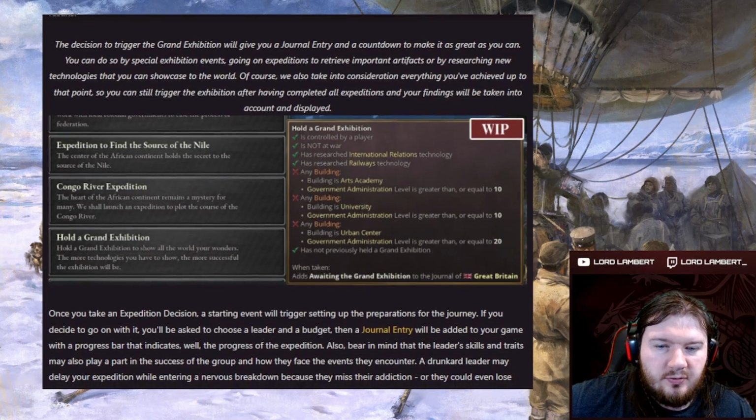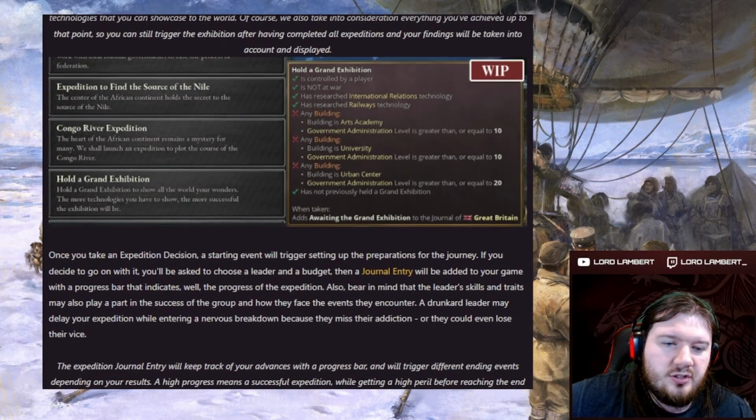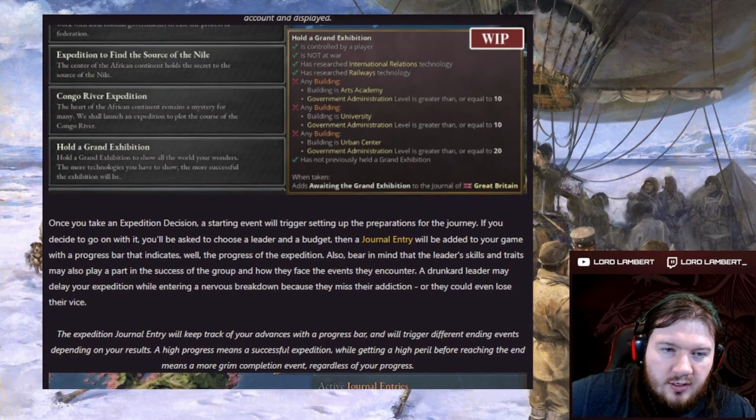Beautiful. That's actually really cool. Holding the exhibitions was a thing in Victoria 2. It'd be strange to see it not be in Victoria 3. So yeah, it makes sense.